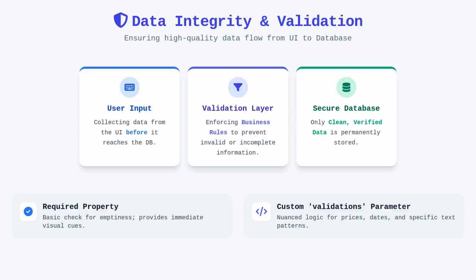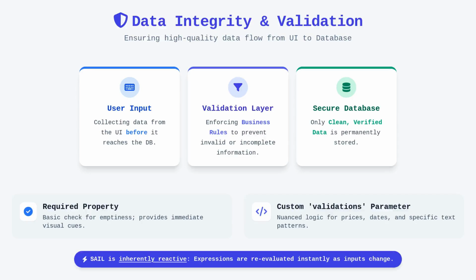By using the validations parameter, we can define custom expressions that evaluate the state of an input against specific constraints. For instance, you might want to ensure a price is positive, a date is not in the past, or a text string meets a specific pattern. Because SAIL is inherently reactive, these validation expressions are re-evaluated whenever the input changes, providing the user with immediate, context-sensitive feedback.